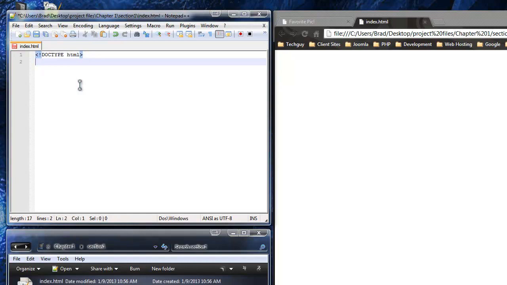And the second thing will be the HTML opening tag. Now you can type the tags as you go, or you can do what I like to do and just close every tag you make, every opening tag, close it right away. That way you don't have any errors, any mistakes in the format. And the next thing we want to do is the head. So we want to open the head tag and close it.